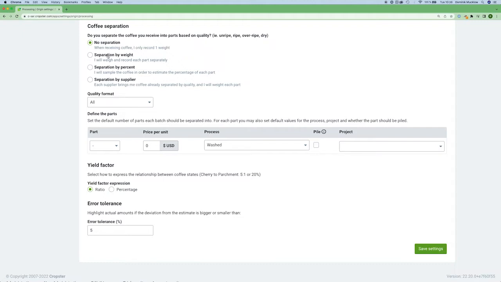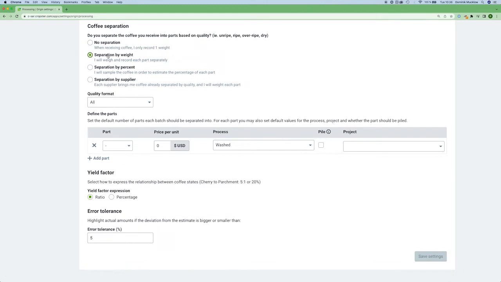You can either separate it by weight. This implies that you will have multiple parts that each get weighed before you start drying the coffee. Or if you choose to just take a sample of that coffee and use that sample to estimate the weights of those separate parts, you can use the separation by percent option. Or if your suppliers, the individual farmers, are bringing to you coffee that has already been separated by quality, you can choose the separation by supplier option.